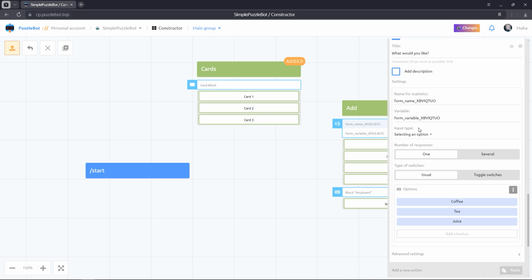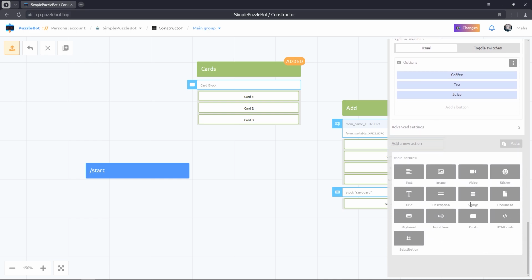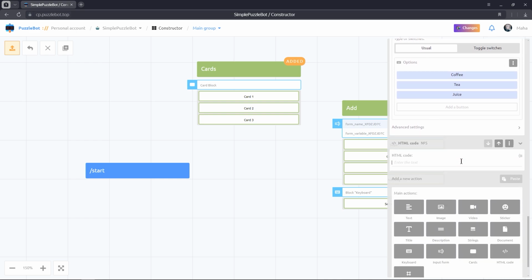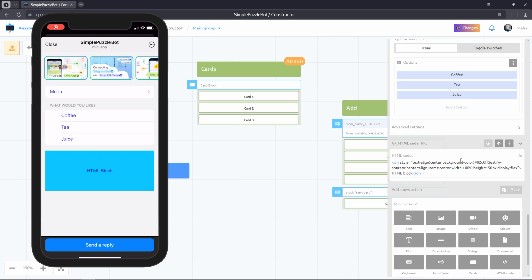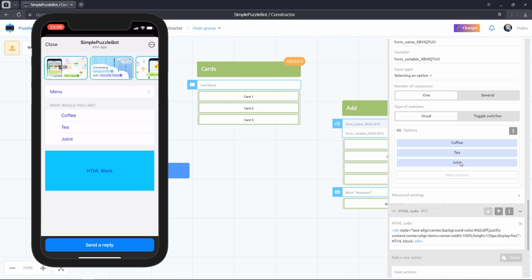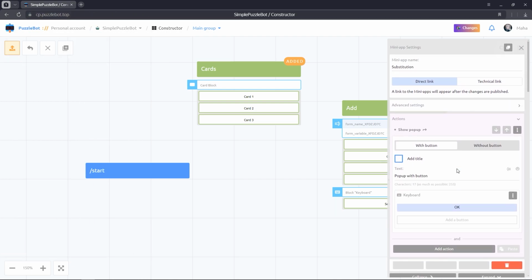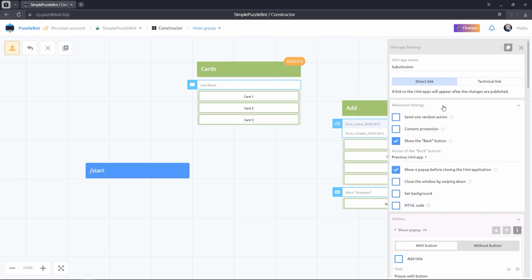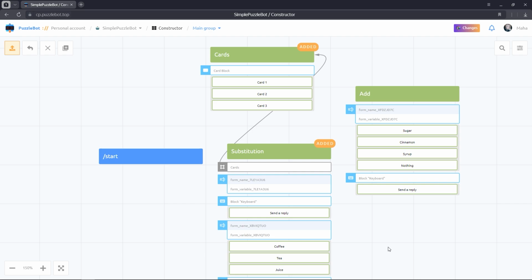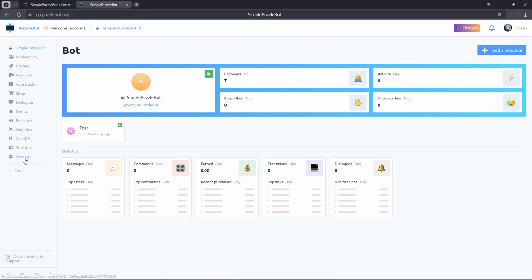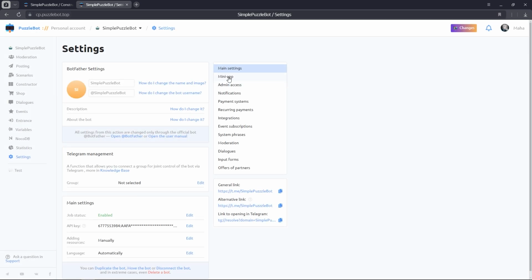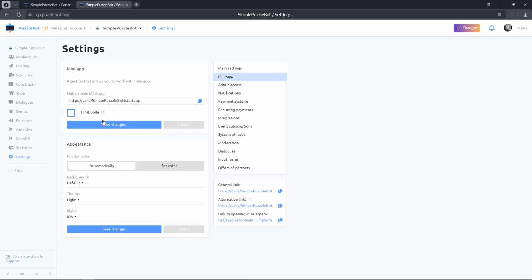Let's consider the HTML block. Also new is the HTML block. Let's add it and fill it in. In addition, in advanced settings, you can add HTML code to the head tag on a specific page. On the bot settings page, in the Mini Apps tab, you can add HTML code for all mini apps.